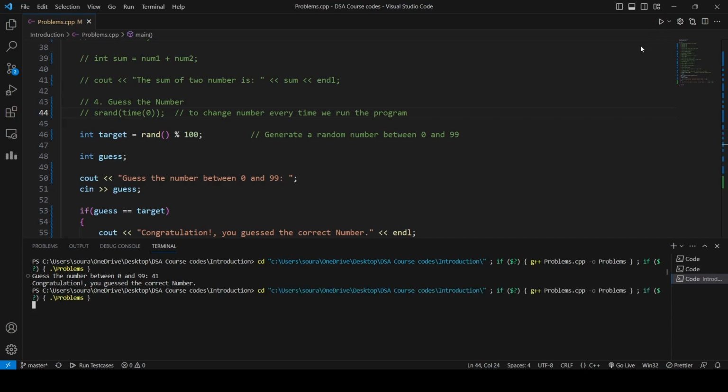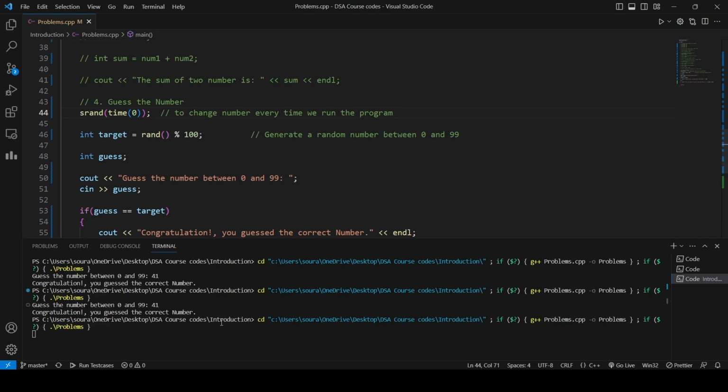So let me again rerun this, and if I write 41 again, the number doesn't change because I commented out this line. The number doesn't change, it remains 41. So again if I uncomment this, let me rerun this again, and if I write 12 here, see here the target was changed to 35. So that's the beauty of this line. This line helps to generate a new random number whenever you rerun this program.